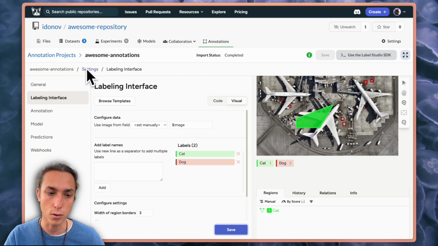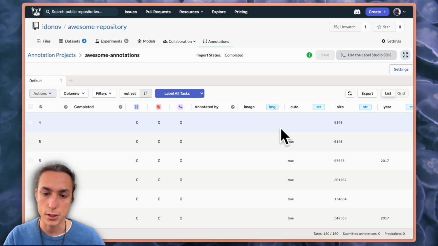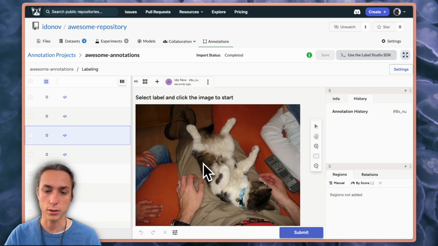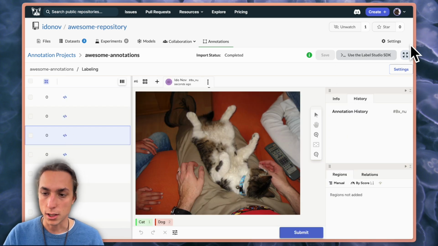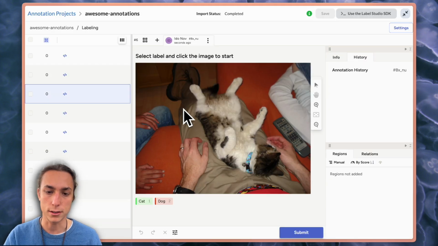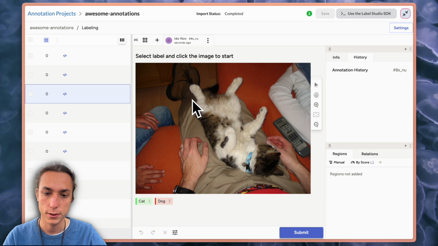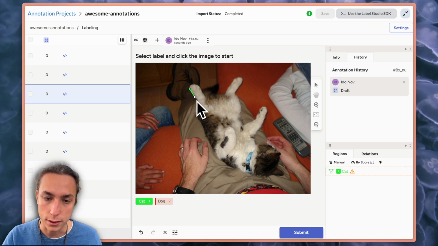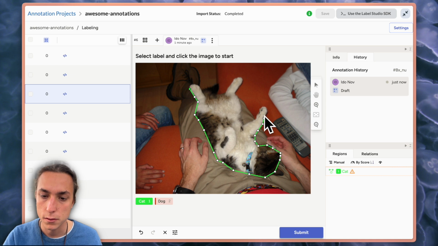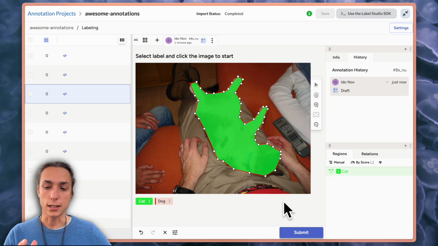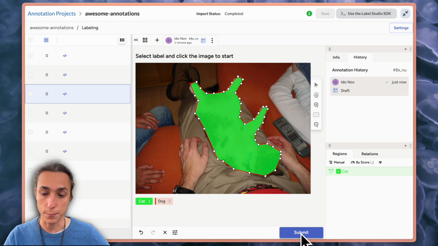And now when I go back to my project, I can see my images are loading here as a preview. And then I click on the image. I can use full screen to annotate this image. I can choose this label or click 1 on my keyboard. And I'm going to annotate this cat. After I'm done annotating, I can hit the submit button.